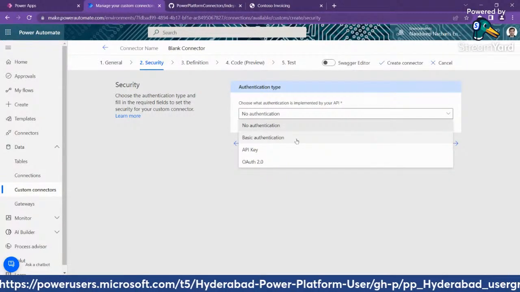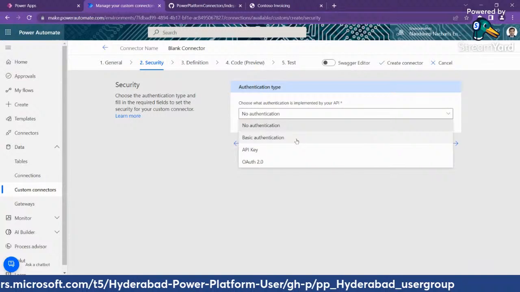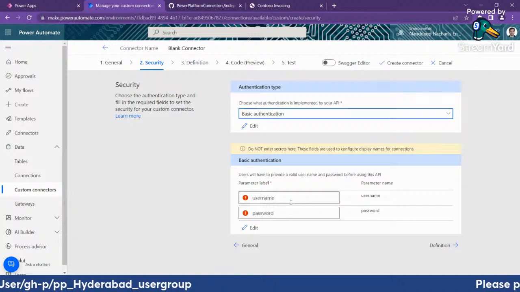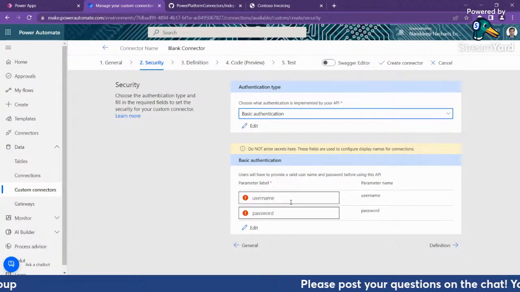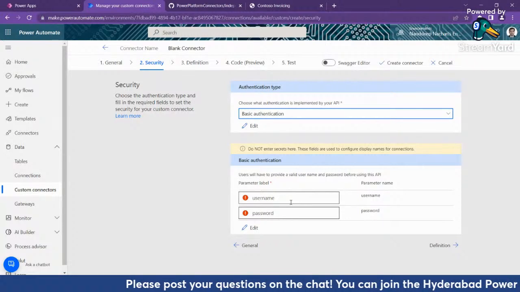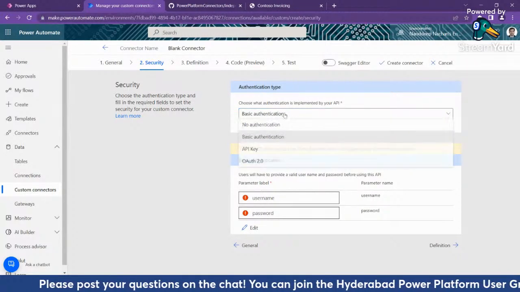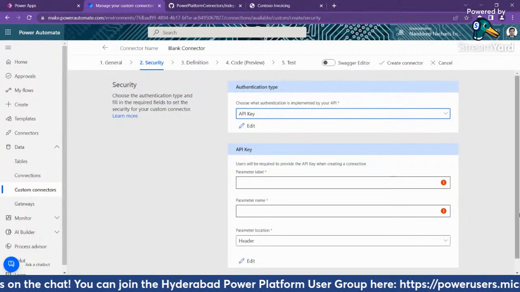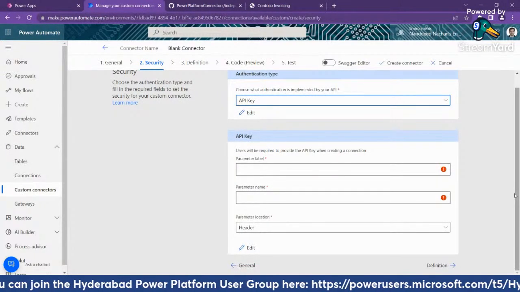So if you are dealing with a username and password, you can go ahead and select basic authentication. And then here you can specify your username and password, and each request that comes to this custom connector will get authenticated using this combination. The third type of authentication that we have is the API key.